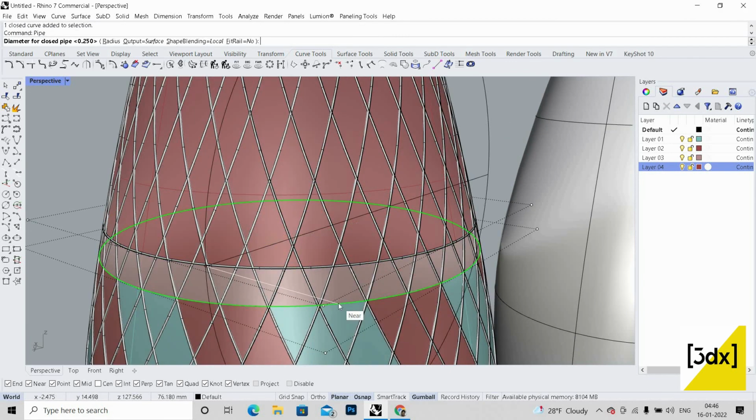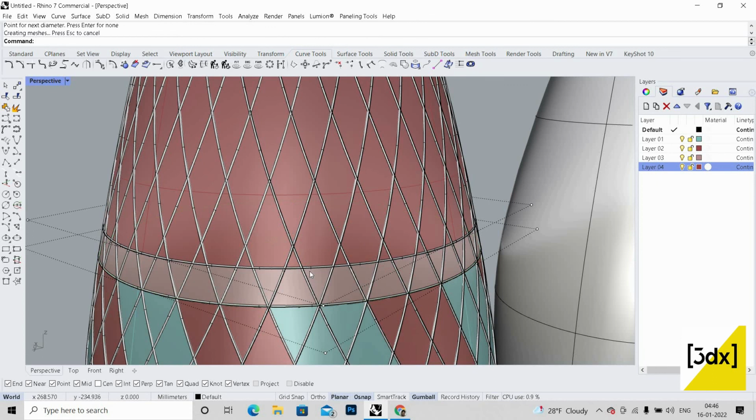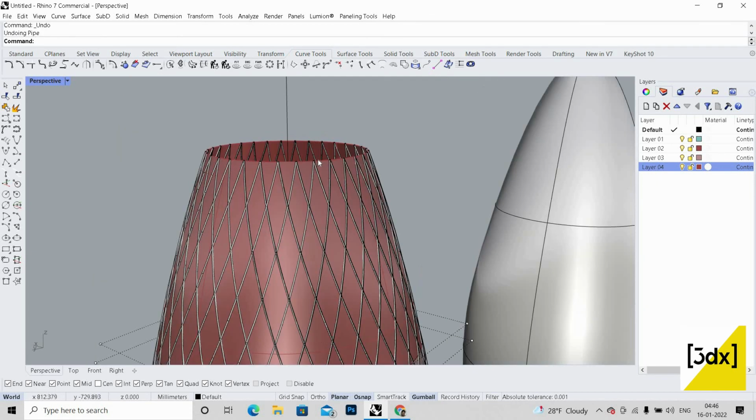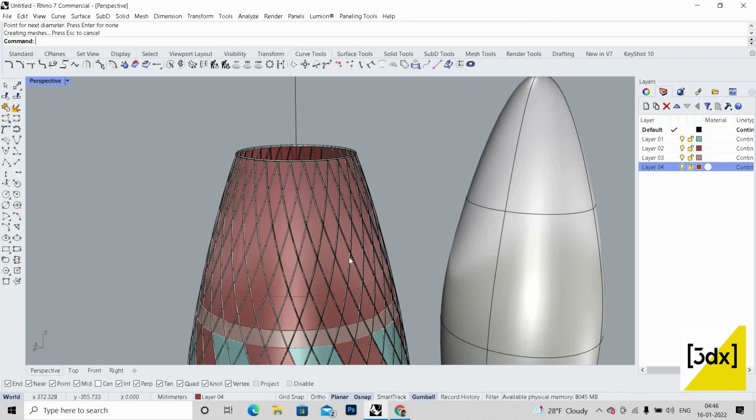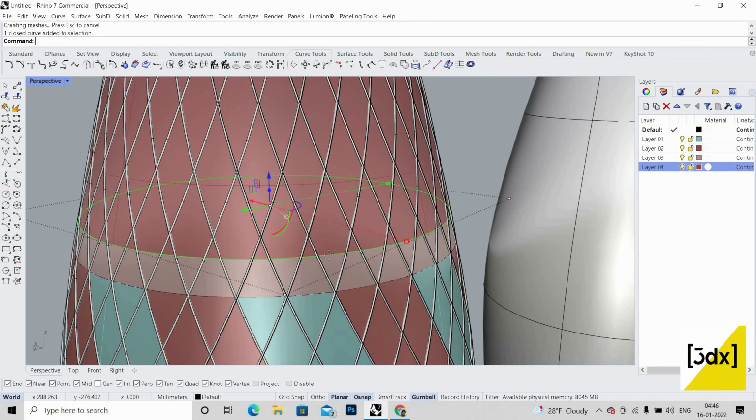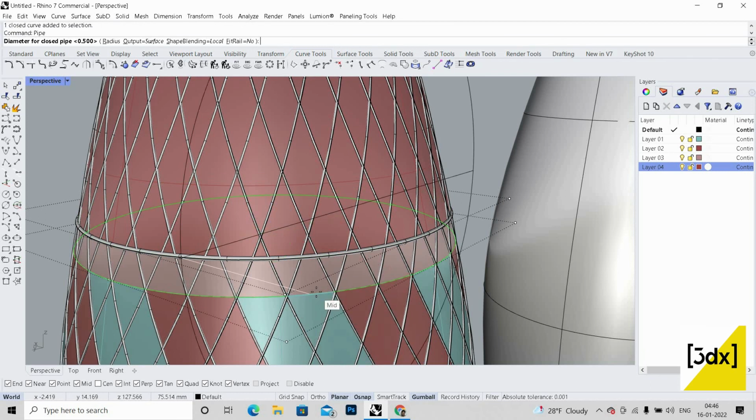And the same way, maybe these pipes can be a little thicker. Pipe 0.5. So I'm just running this fast.